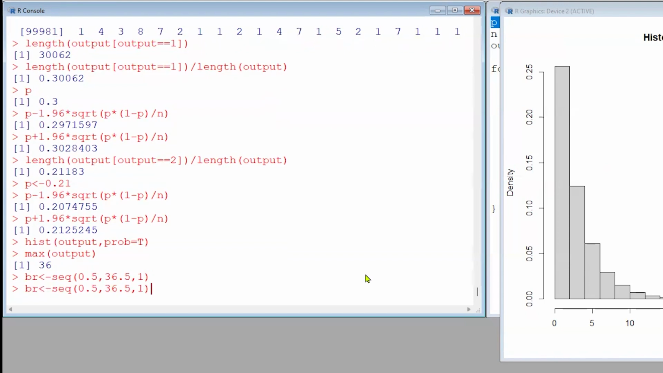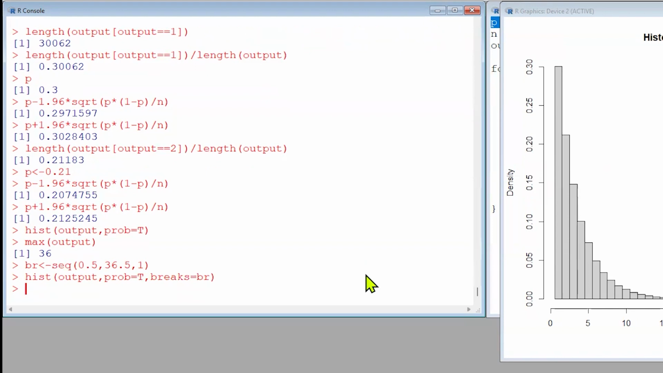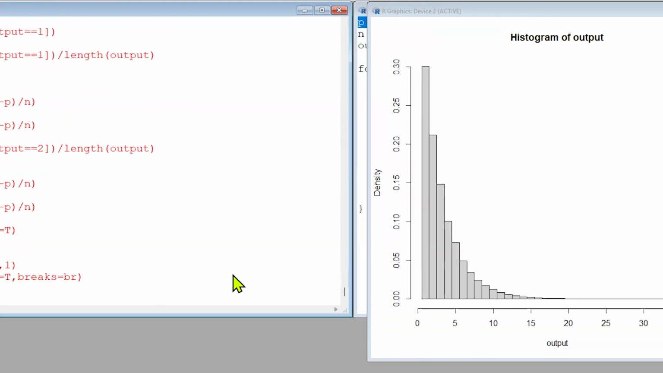Now I'm going to hit the up arrow three times to get back to my hist command, and I'm going to add breaks=BR. So now I have a rectangle for x equals 1, for x equals 2, and so on. And we could do our little confidence bands on each rectangle. The video is getting a little long, so I'll just do a quick check by putting a dot on the top of each rectangle.